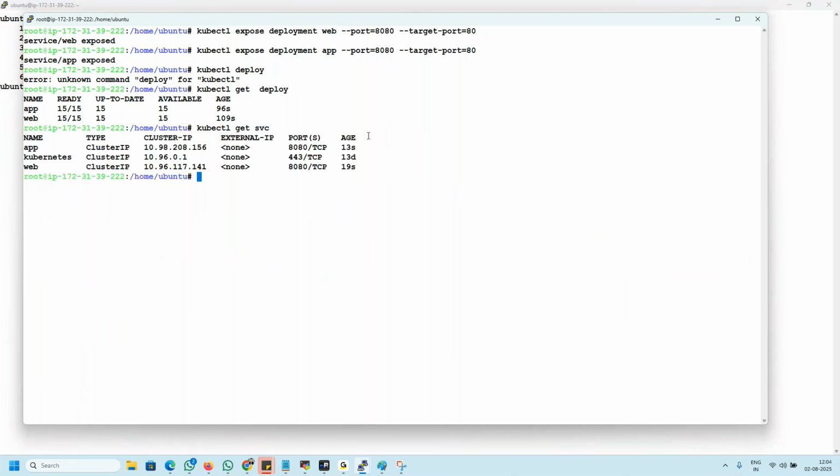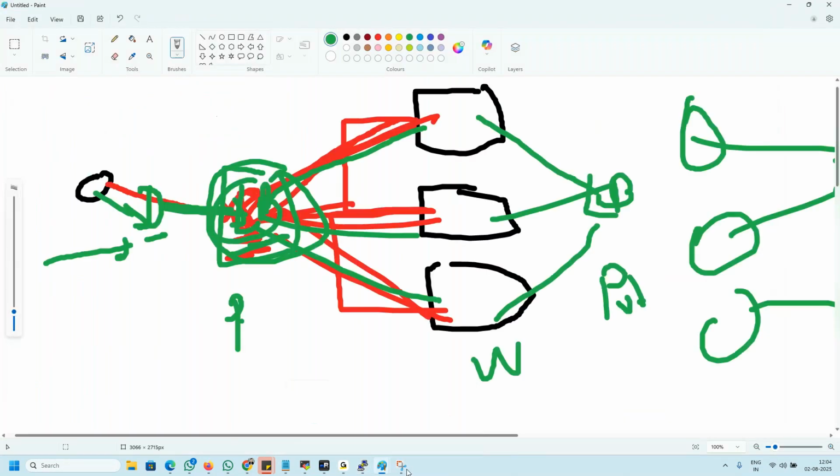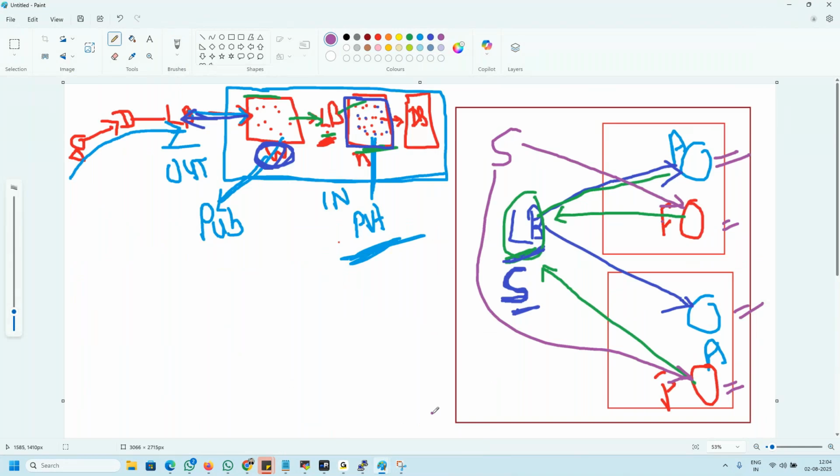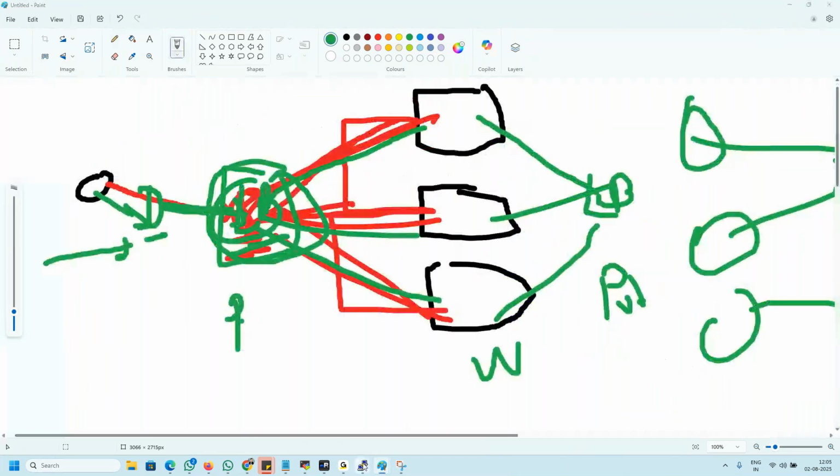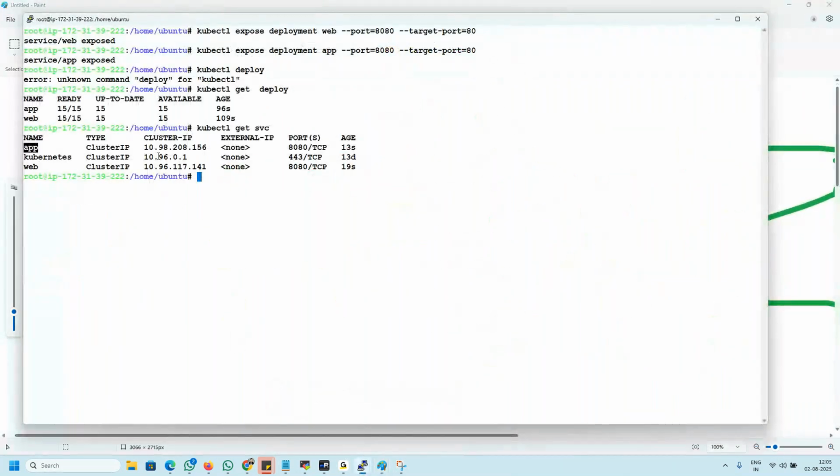Now which one? Think simple. Always think, don't focus on the commands too much. Focus on the theory and understanding. Which one needs to be accessible outside? Tell me. Which load balancer? The front end or this one? Front end. That means I have two services. One is app, which is not required to be exposed outside of the cluster. I said outside of the cluster. Which one do you want to expose outside of the cluster? This front end, web one, correct?